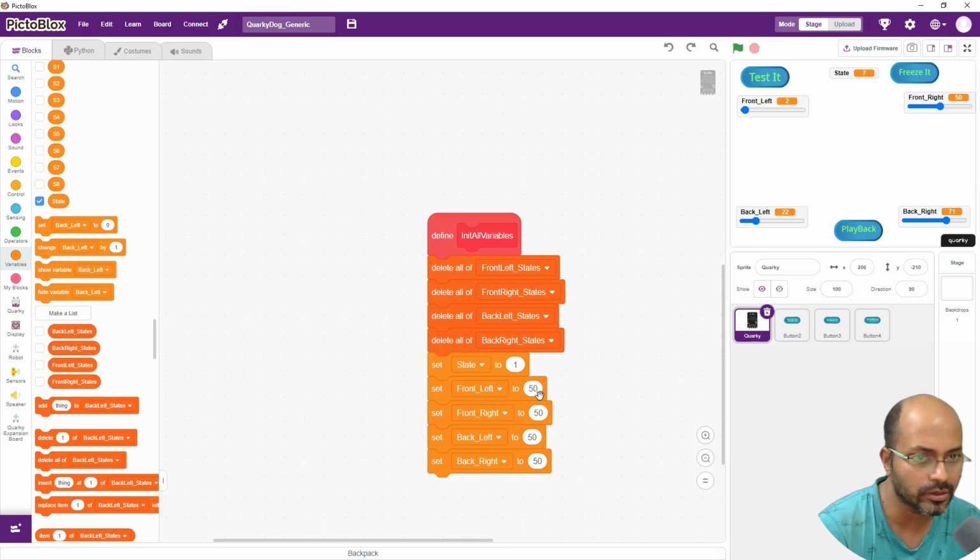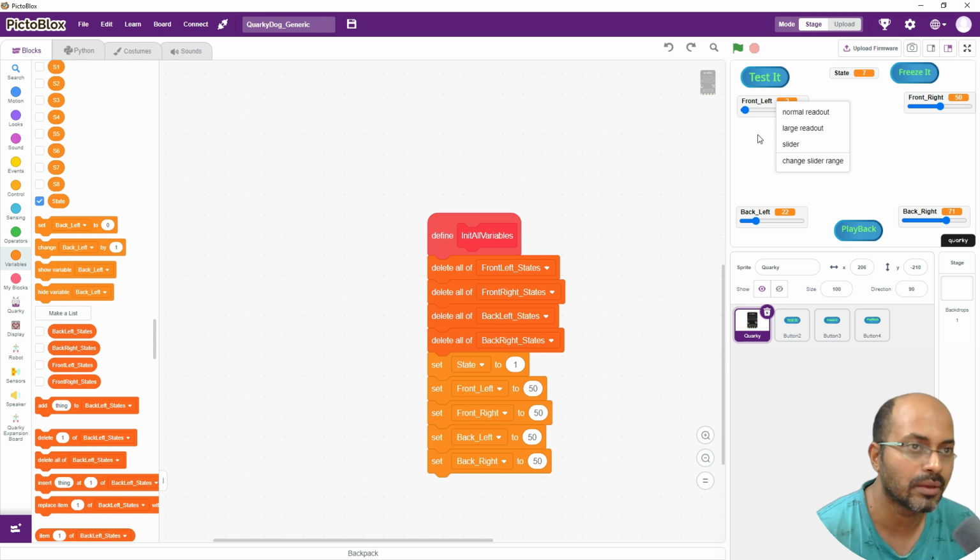Why 50? Why not 90 degrees? Because I was using the basic slider feature of the variable directly. I don't want to complicate this by creating my own slider with a sprite, like a ball, that would support 0 to 180 degrees. By default a slider supports up to 100, and I want 0 to 180.